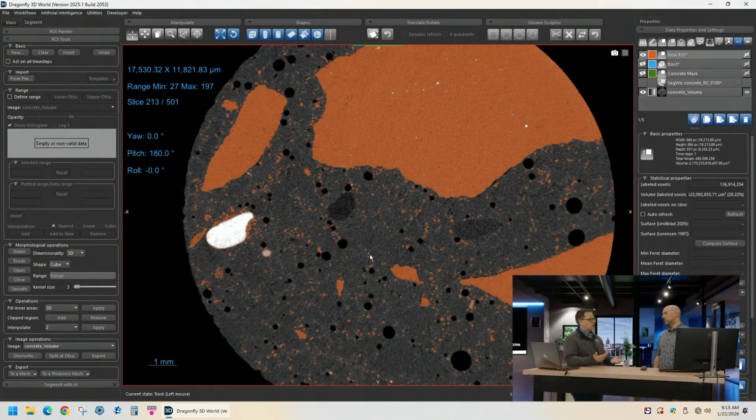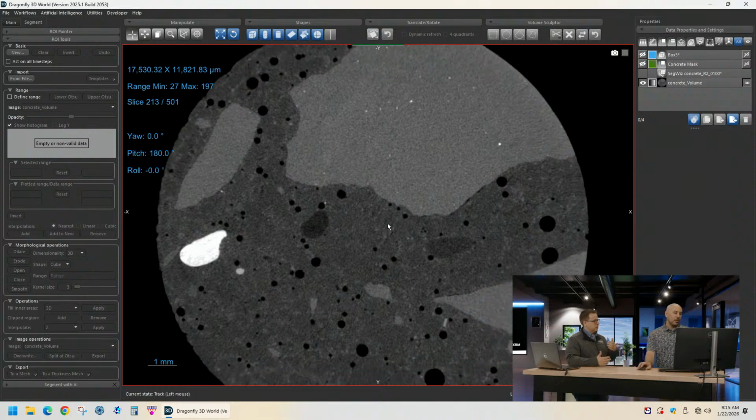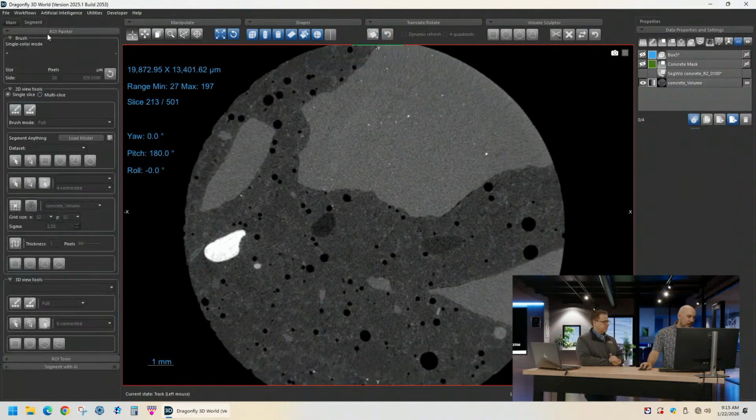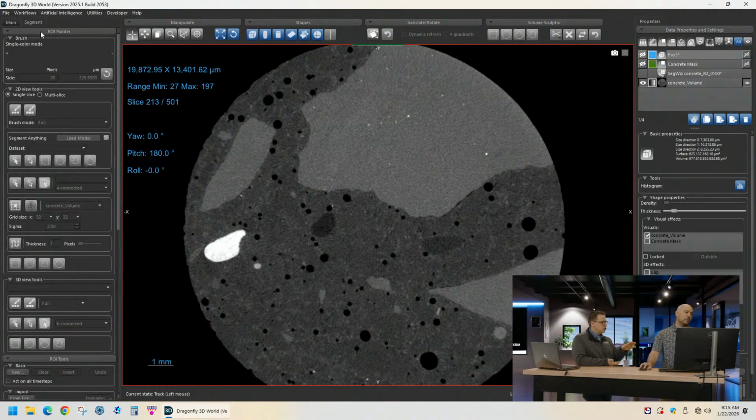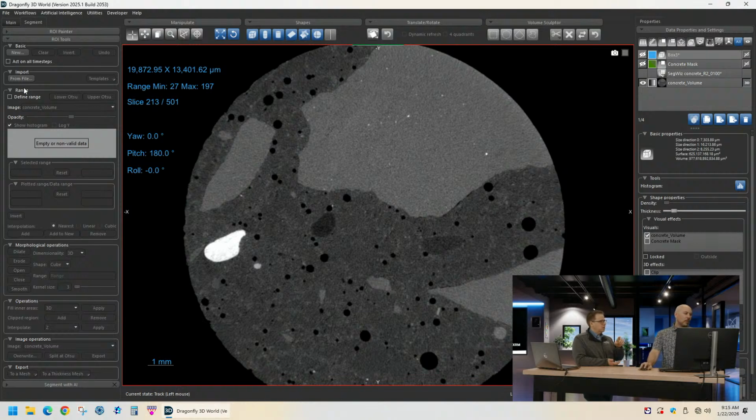What's neat about this software is that they've also given us some more advanced ways of identifying some regions, and there's some of these that I really like. So we have this ROI painter. Just to be clear, what we just did is we switched from the ROI tools, and now we're on ROI painter. Yes, but I did mess up.